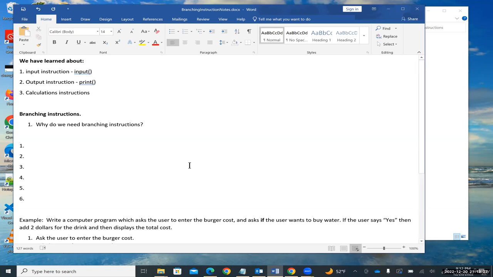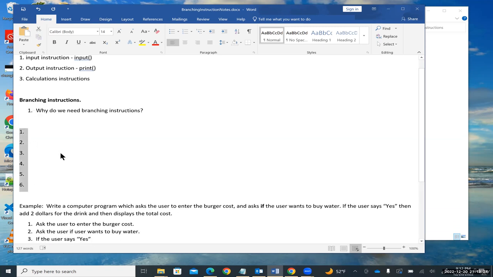instructions. Suppose, let's say I have 6 instructions. As you know, when the computer starts running, it starts from the first instruction, second instruction, third instruction, and so on and so forth. So sometimes we want the computer to skip a bunch of instructions based on some conditions. And sometimes we want the computer to repeat a bunch of instructions over and over. So if you want the computer to skip a bunch of instructions, then you use something called a branching instruction.